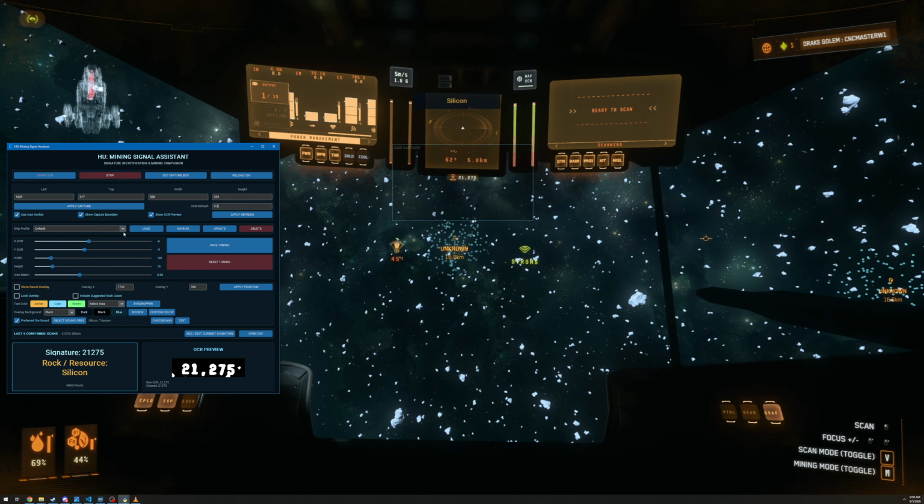I've added options for different profiles. So maybe you have a profile for the Mole, the Prospector, the Golem, or any future ships that are coming, or maybe even salvage ships. But you will need to manually enter in the signal results for the salvage. Currently, I only have data loaded for mineable goods.